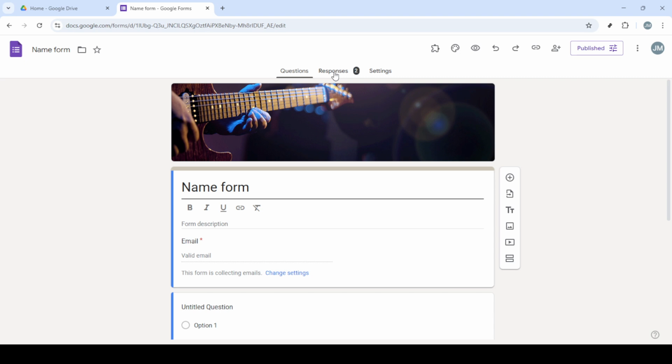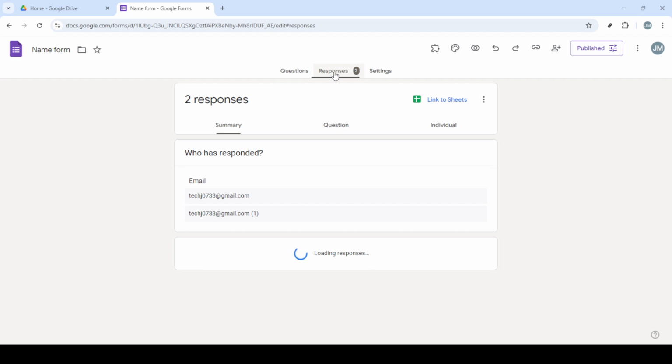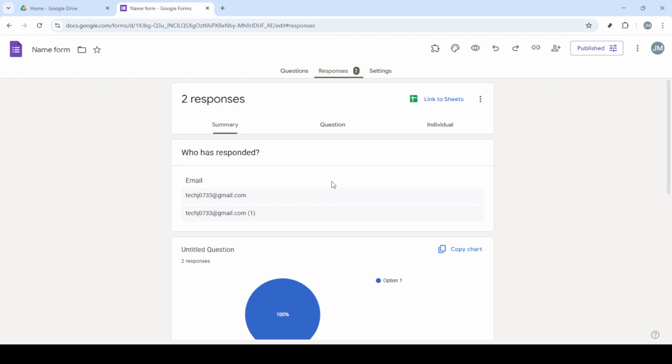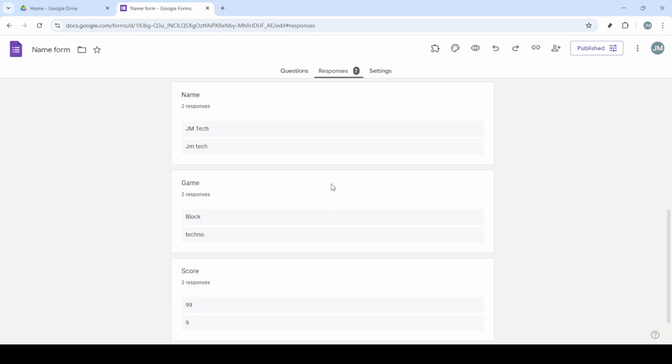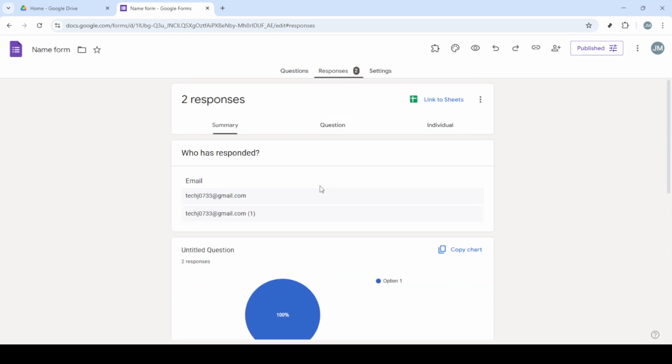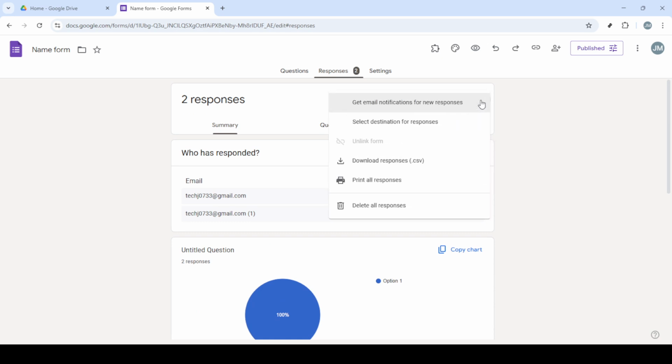After you've clicked on Forms, you'll see a list of all your previously created forms. Take a moment to locate the specific form whose responses you wish to delete. Once you've found it, simply click on it to open the form editor. Now that you're in the form editor, at the top of the window, you'll see several tabs. Click on the tab labeled Responses. This is your main view for managing all incoming data from respondents.